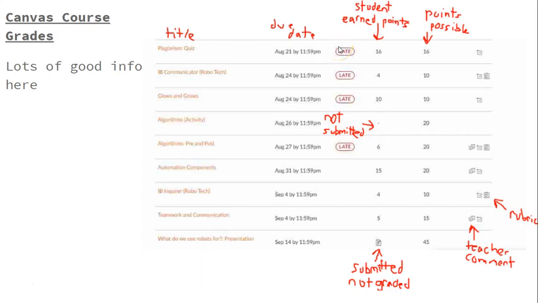Late doesn't always apply. It depends on the kind of assignment, whether Canvas will actually mark something late or not. So just because it's not marked late doesn't mean it's not late, but that's fine. I don't take off points for being late, so it doesn't matter.